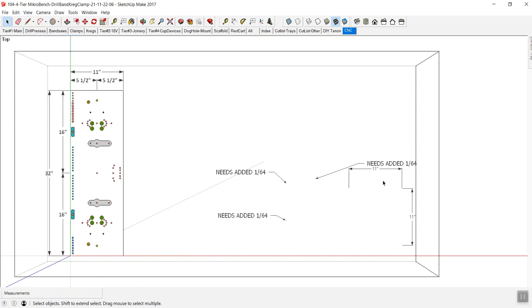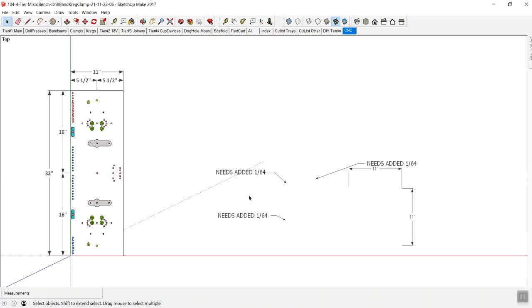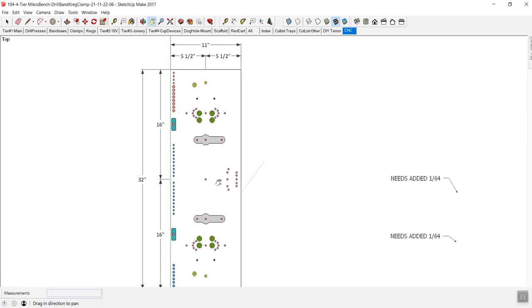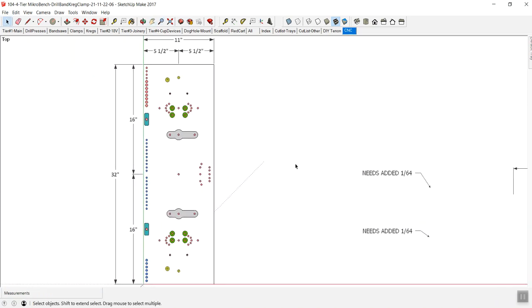Don't worry about the dimensions or the notes. Those aren't going to carry over anyhow. So from now on, I could just work on this guy right here. And basically, I'm not going to do much. I've got everything done here that I want to do.